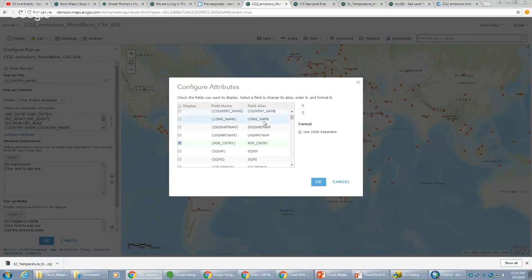Under the field alias column, you can click next to any of these and type in a new alias. Generally, you would not want to leave something like this for the viewer. You'd want to type in something more nicely formatted. And I'll call this total population.